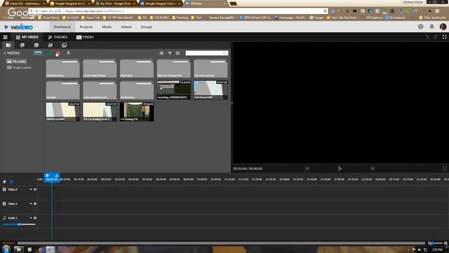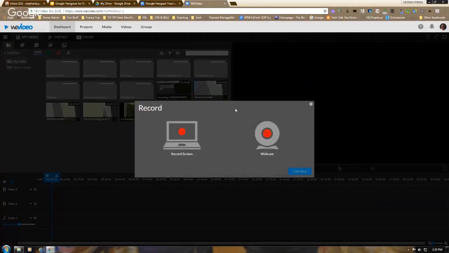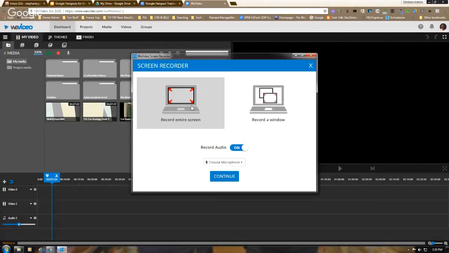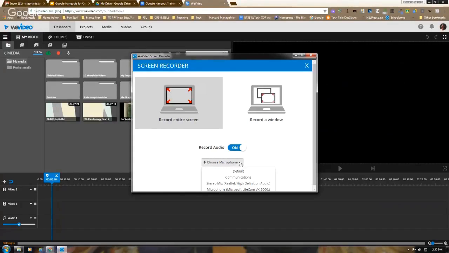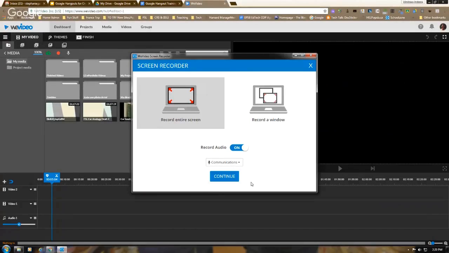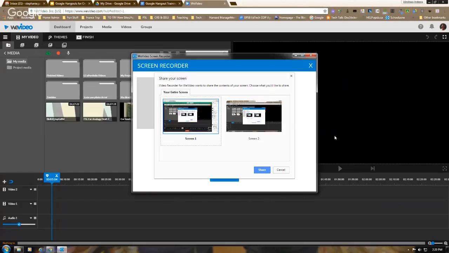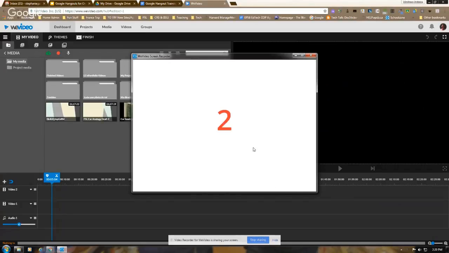So again, I'm recording it, so I'm going to click on the recording button. And I don't want my face, so I'm not doing the webcam, I'm doing the screen itself. So I go to record screen. Yes, I want the whole screen because maybe I want to go to my desktop. I'm going to choose my microphone and continue. I'm going to choose which screen I want to record.